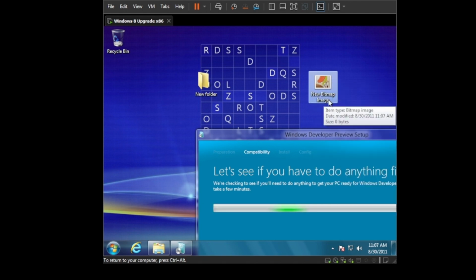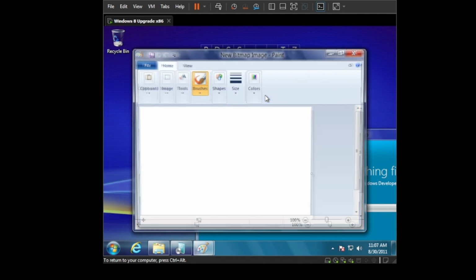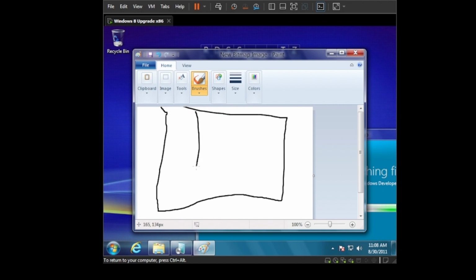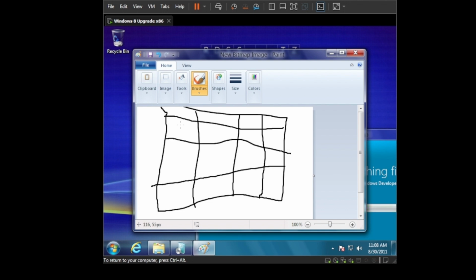and does the paint program even work on here? It does, it just took forever to load. Probably because it's a 32-bit. So I'm just going to do my own version of the crossword. It's probably going to be terrible, but what the heck.